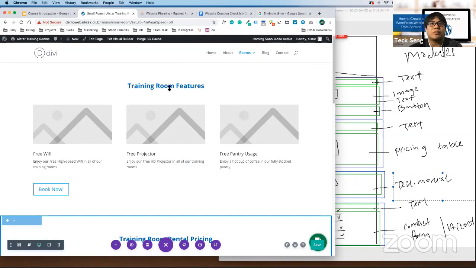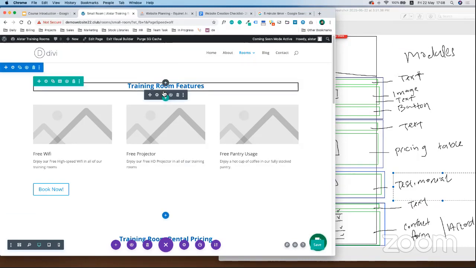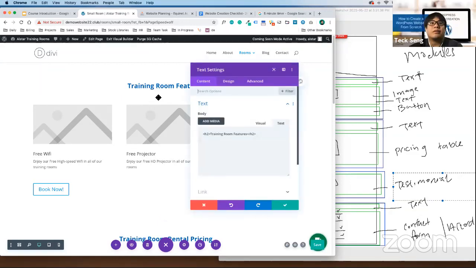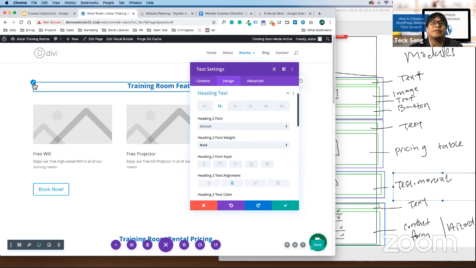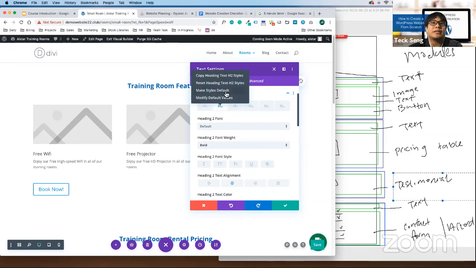So you just mouse over to the text, go to the text settings. Not row settings, text settings. Now just mouse over again. You see the paintbrush on the left-hand side, right? The blue color paintbrush. Click on it. Then you see H2, right? On the H2, right click, then make styles default.